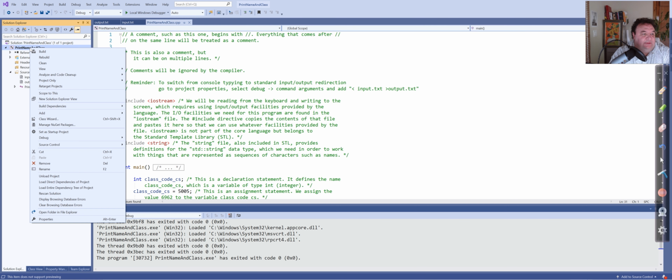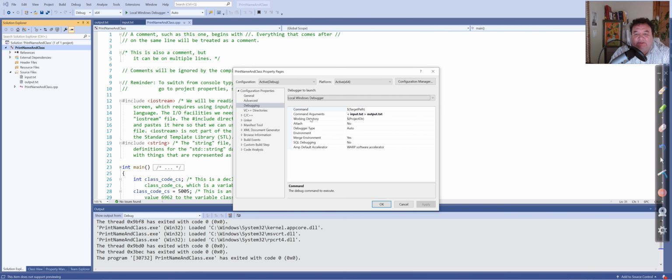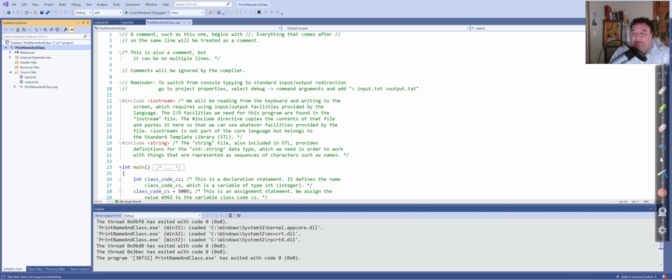So again, here you go: you do properties, command line arguments, smaller than input, greater than output, and that's the way to do it.